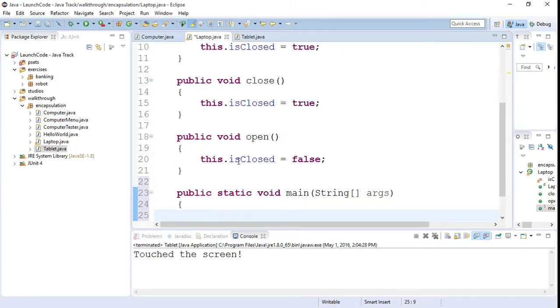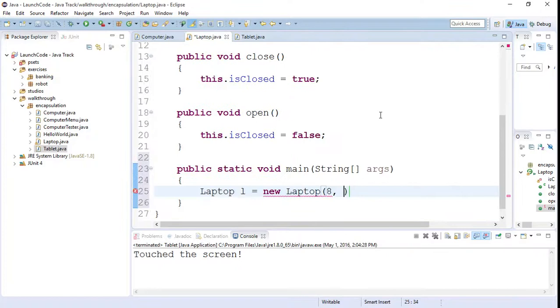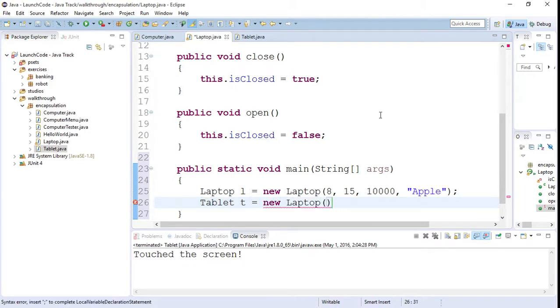And in this main method, I'm going to create both a laptop, new laptop. I'll give it some values here for the memory. What's next? The size, the processor, and the brand. And I'm also going to create a tablet. In fact, I might go one step farther. And just for the heck of it, I'm going to also create a computer.